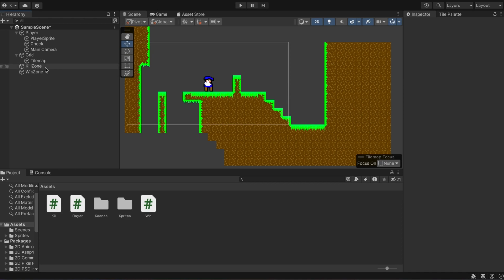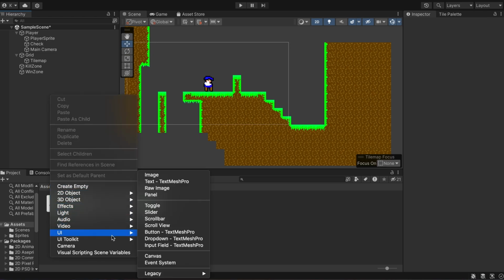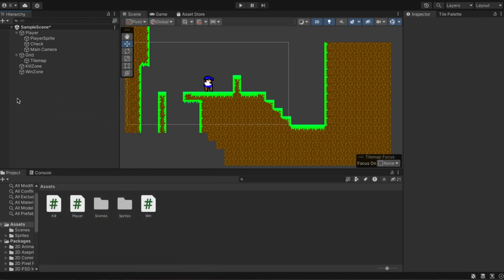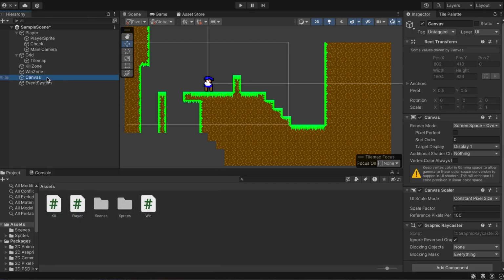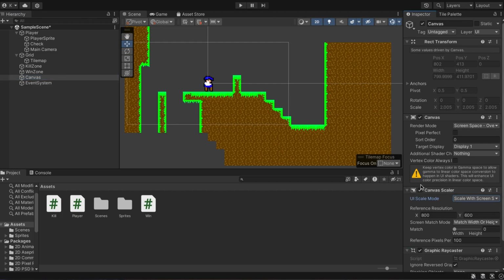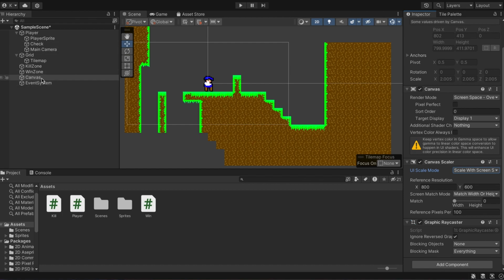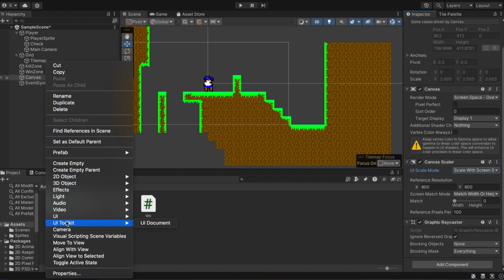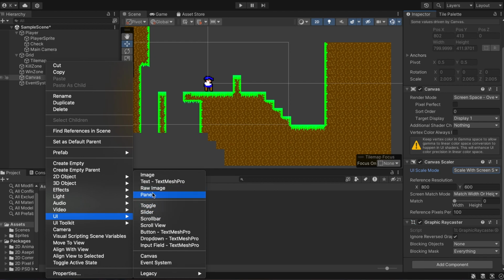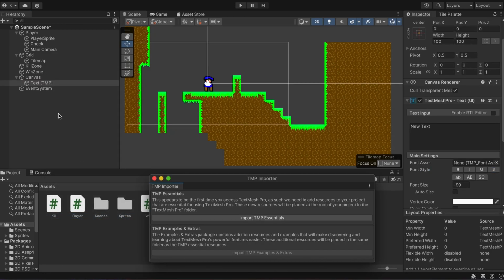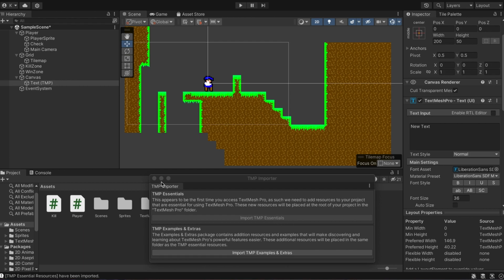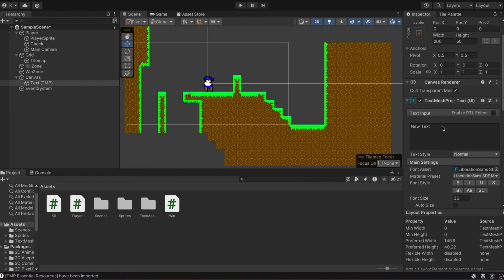Alright, so to make a screen that the player has won, let's create a canvas by right-clicking here, going to UI and creating a canvas. Let's hit enter, and under this canvas, here we can see that we should set it to scale with our screen size. Alright, perfect. Under this canvas, right-click and go UI and add a text. Alright, perfect. Let's import the essentials and close this window.